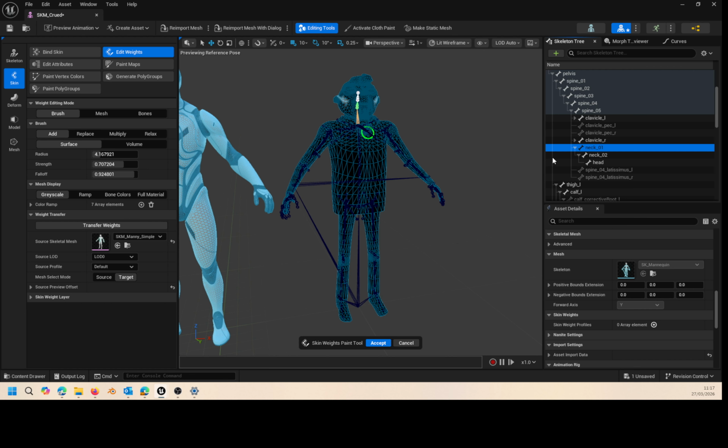But if I go back to skeleton editing, then I'll probably lose this weighting anyway, so it will redo the weighting based on Manny Simple.